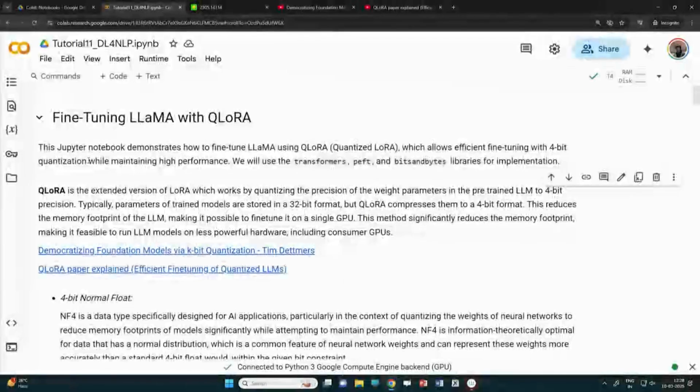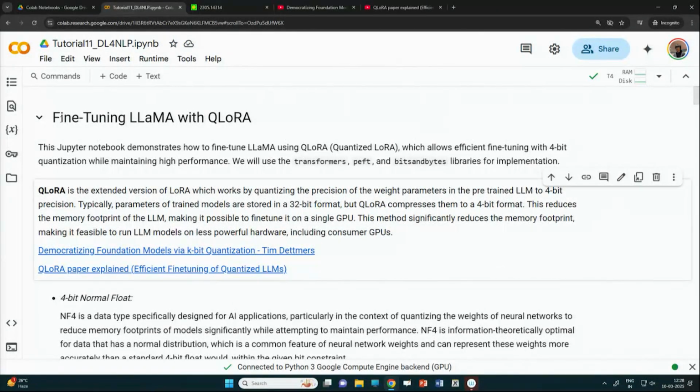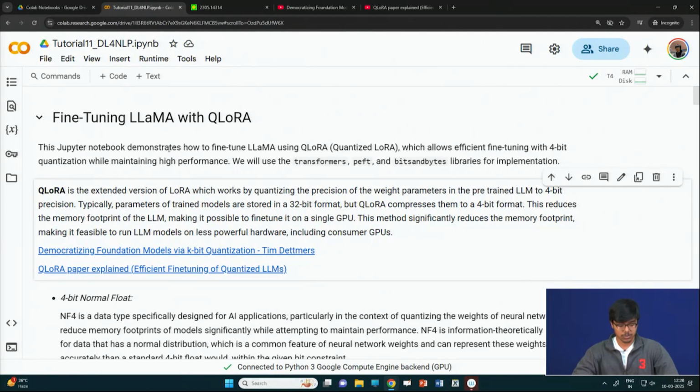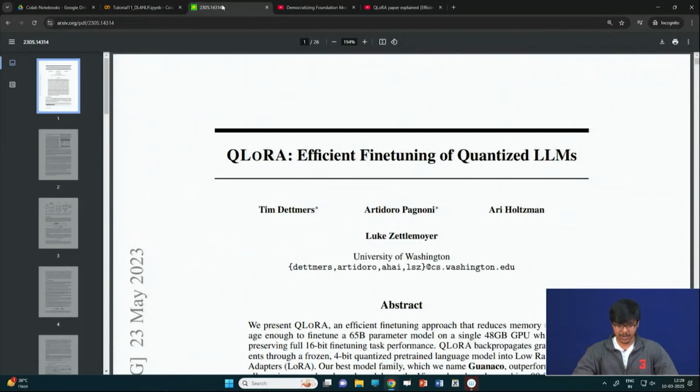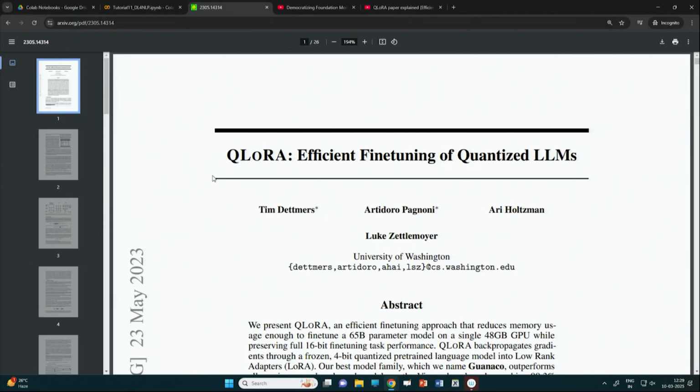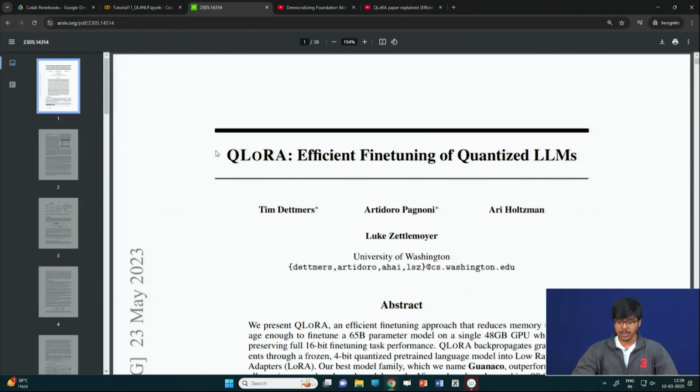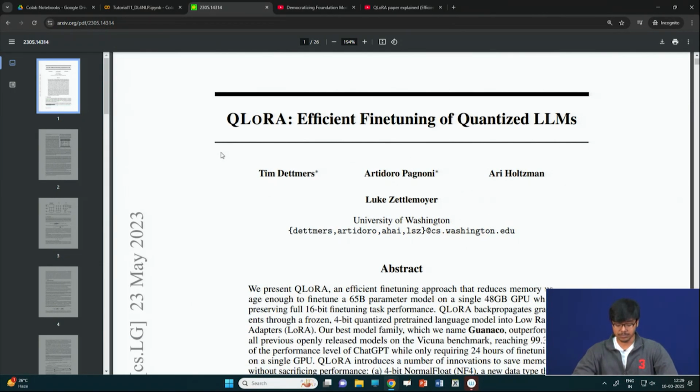So today we will be going through our notebook, fine tuning Llama with QLoRA. This Jupyter notebook demonstrates how to fine tune Llama using QLoRA. It is quantized LoRA, which allows fine tuning with 4-bit quantization while maintaining high performance. I encourage everyone to go through the paper of QLoRA. QLoRA is basically efficient fine tuning for quantized LLMs.